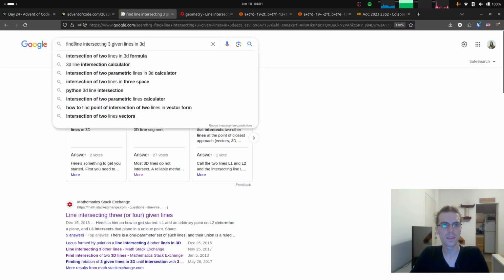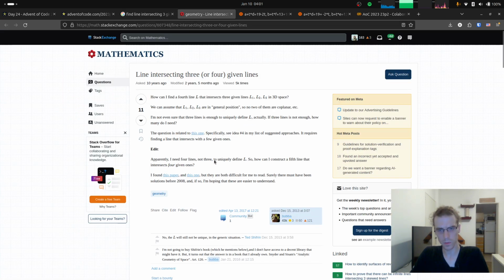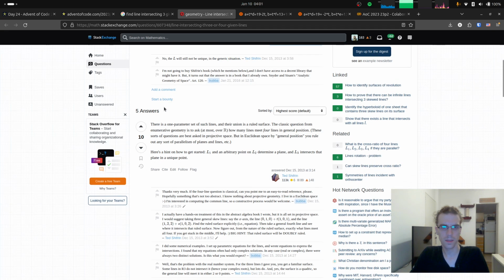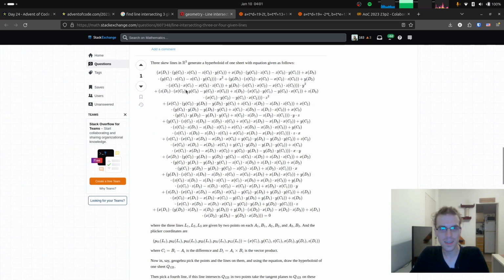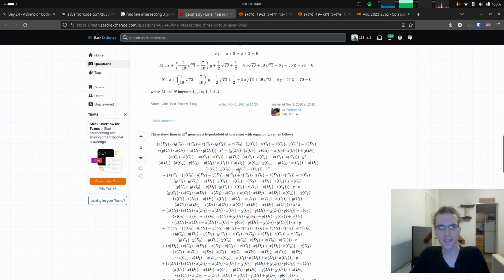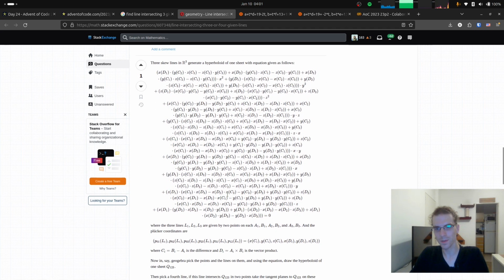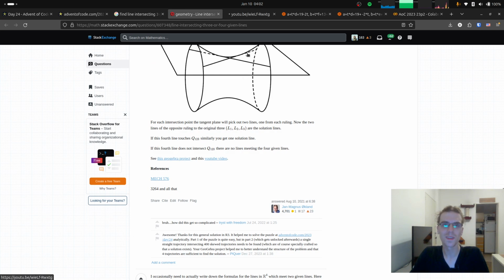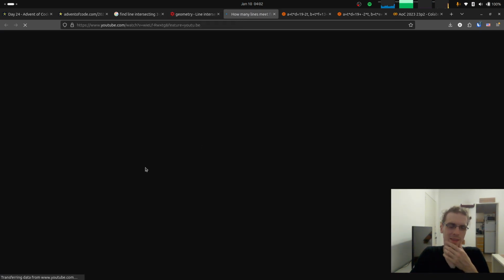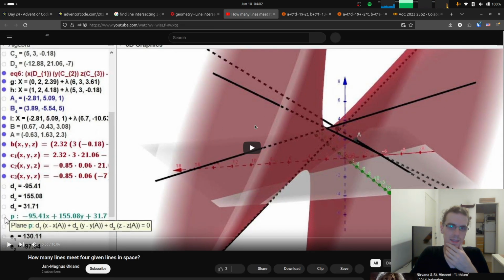I also looked for this problem of finding a line intersecting three given lines in 3D, and I was reading Math Overflow for some of this. There is a crazy solution here, which I think is sort of the expansion of the thing that I was trying to do by pen and paper, but it's such a mess. And there is even a YouTube video here of someone that solves this problem, and you can see that these are volumetric things, when you're talking about a line that intersects other lines. It makes a lot of weird shapes, and it's quite interesting.